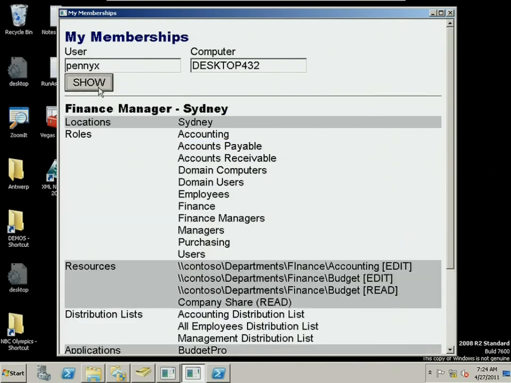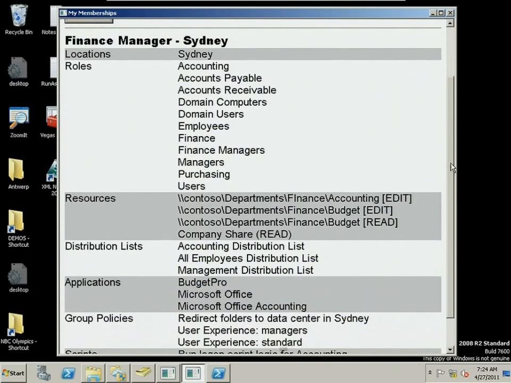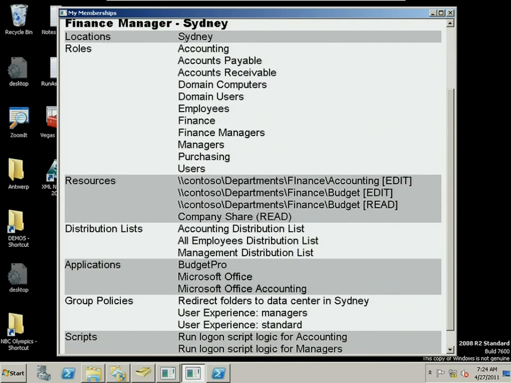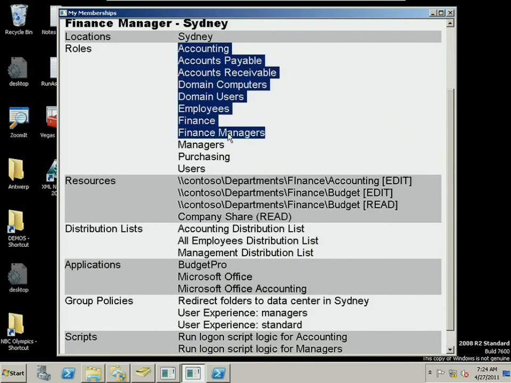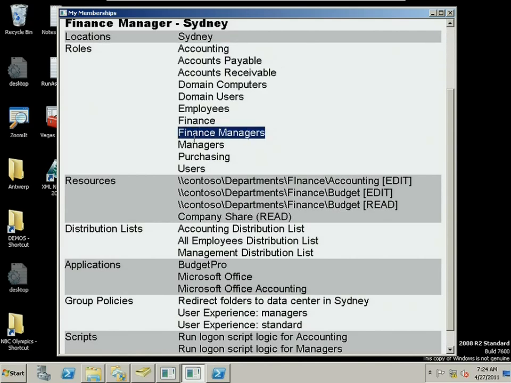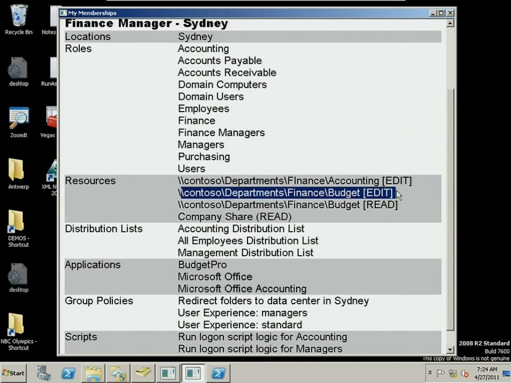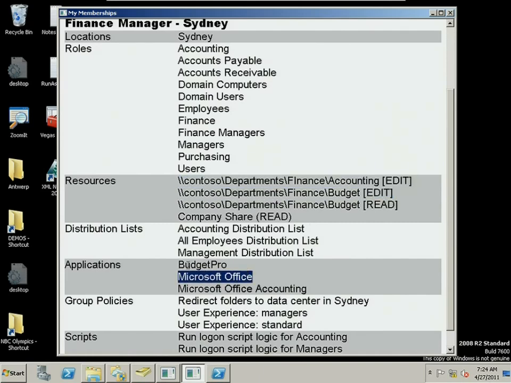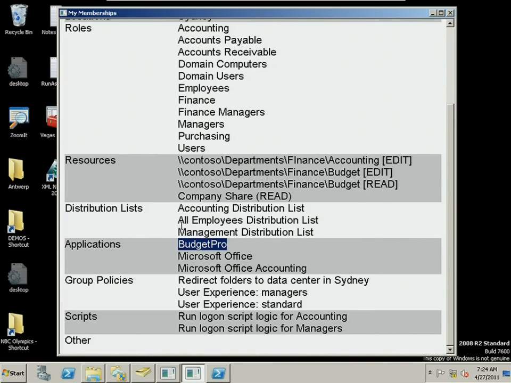When we refresh the user's description, we see that Penny is now in Sydney. We see that she is a member of finance and finance managers. Finance managers are a member of managers. And so now she has more access than she had before. Now she has edit access to the budget as well as read. She has edit access to the accounting share still. She still gets Microsoft Office, but now because she's a manager, she gets Budget Pro, a special piece of software pushed to her.